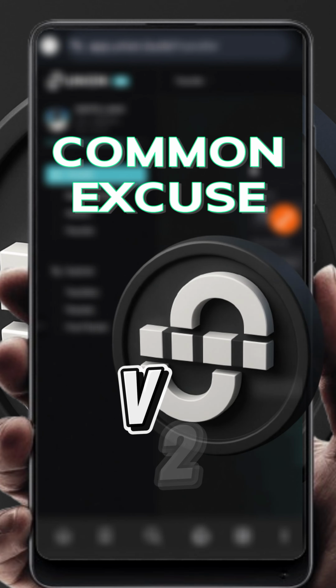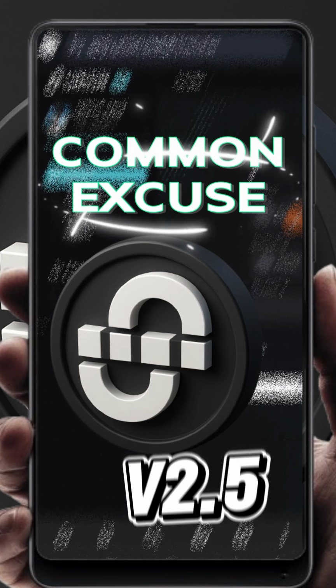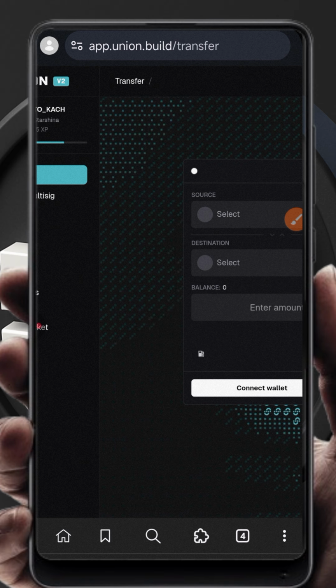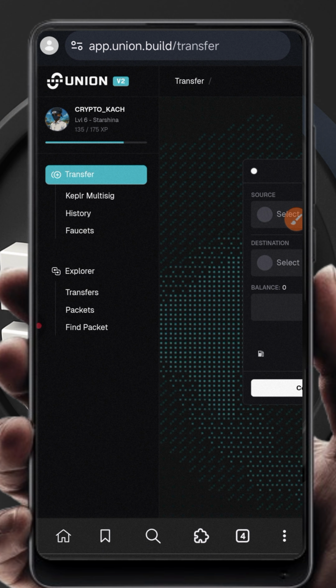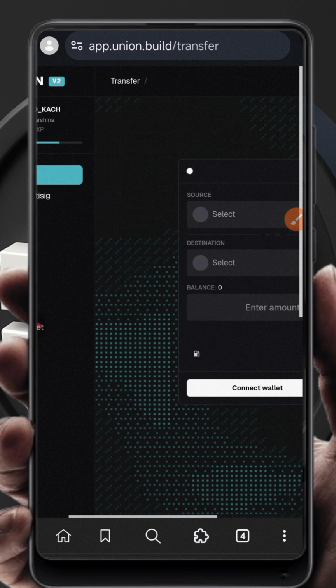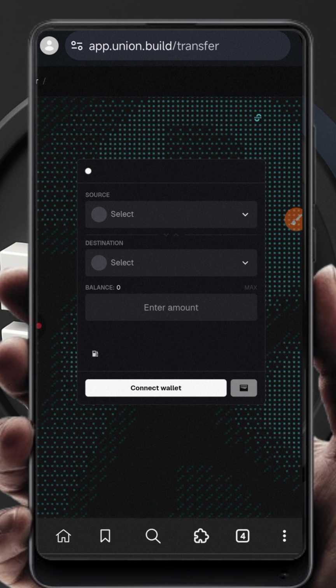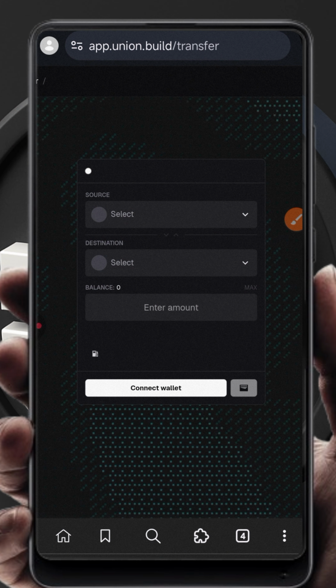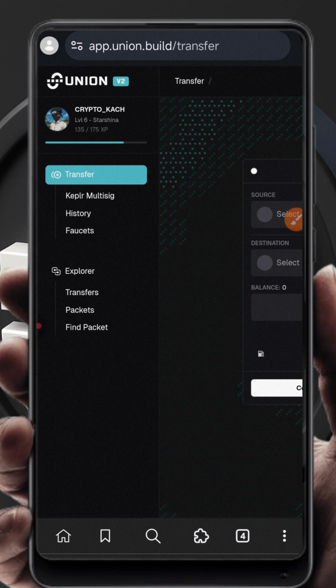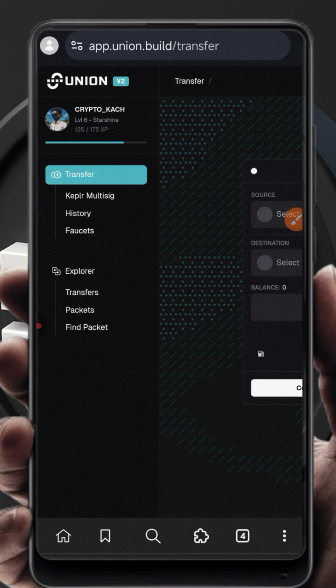A common excuse on Union is that a lot of people say they don't know how to use their mobile device to run transactions. So in this video, I'm going to be showing you exactly how to do that. I'm going to cover everything from how to install all the extensions you need and how to run multiple transactions. And this same strategy I'm going to be showing you here is how I'm able to run up to 500 transactions a day on Union.